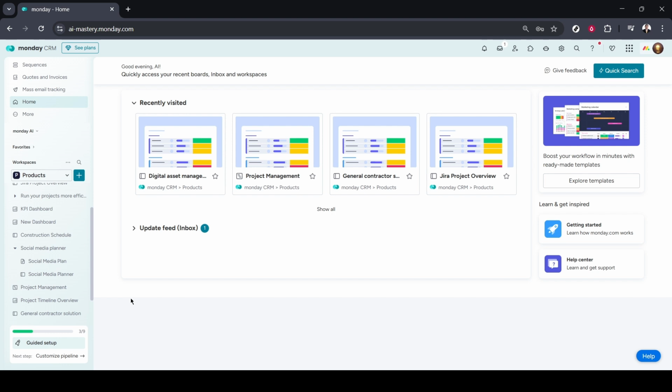Today, we'll walk through the initial steps of setting up a dedicated board for your social media efforts, ensuring you have a solid and organized foundation.